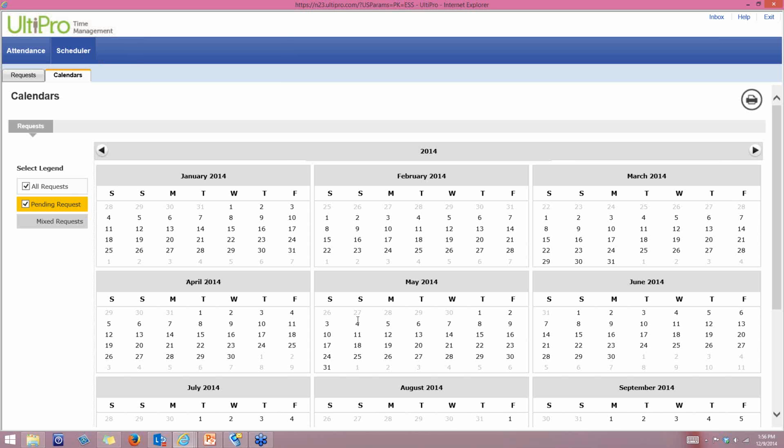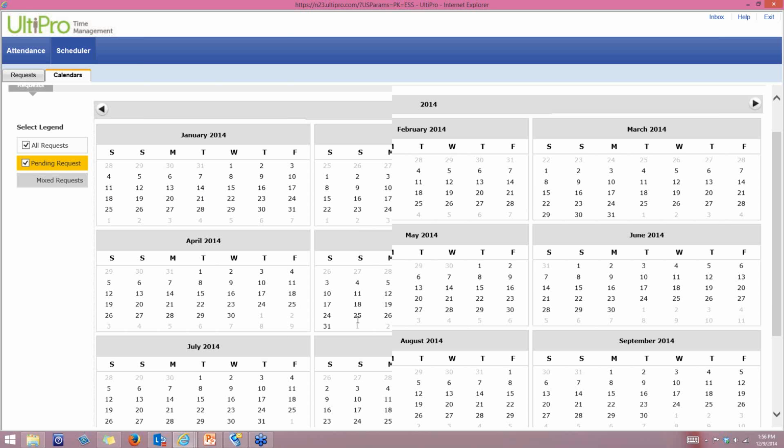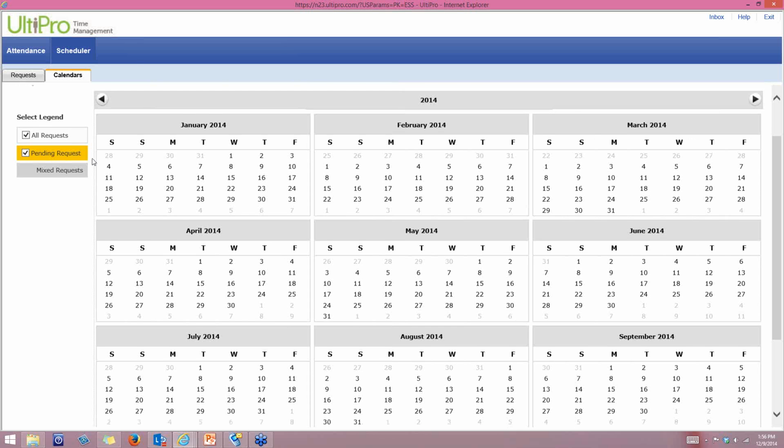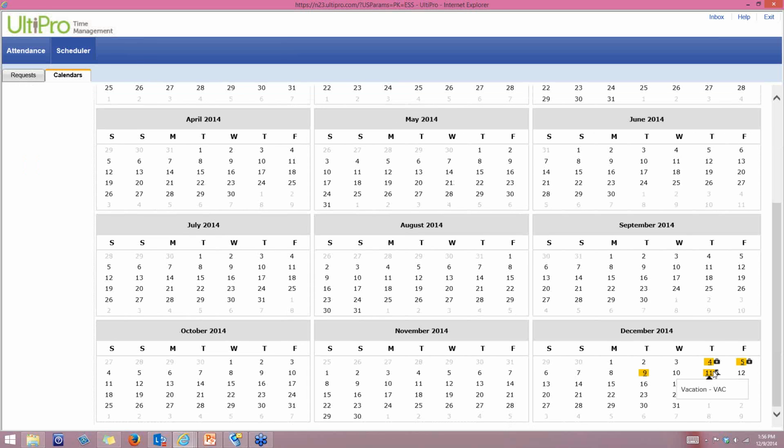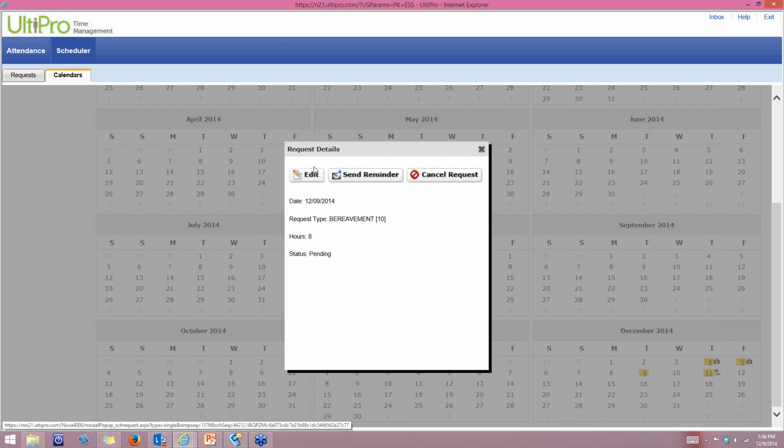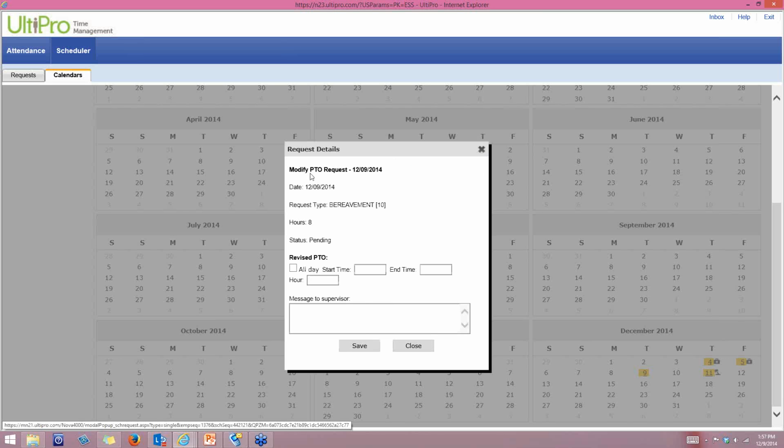So as you can see in our color code, yellow is a pending request. If I scroll down to the bottom in the month of December, there are several requests that were submitted that are still pending my supervisor's approval. If I select any of those, you also have the ability to edit, send reminder, and cancel requests, just like we could from that All Requests tab. Select the edit just so you can see the options that are available.